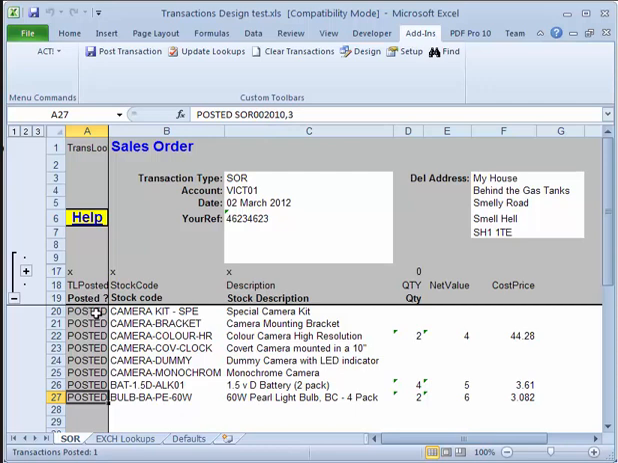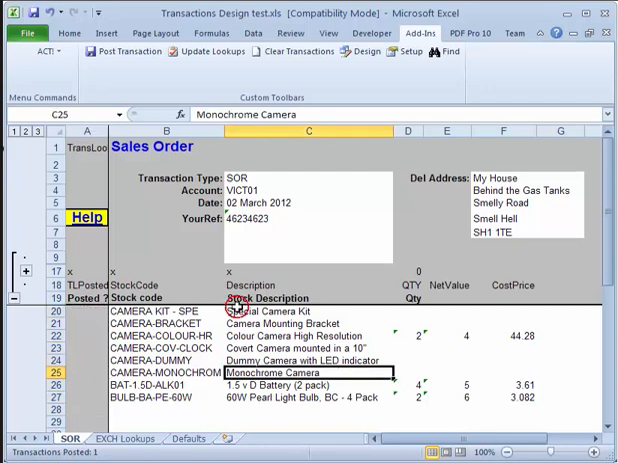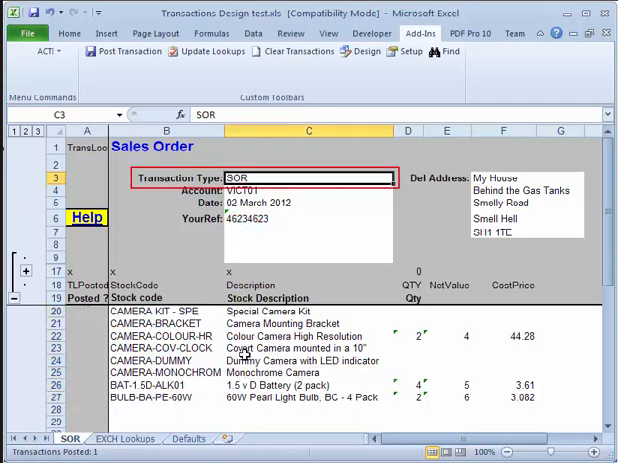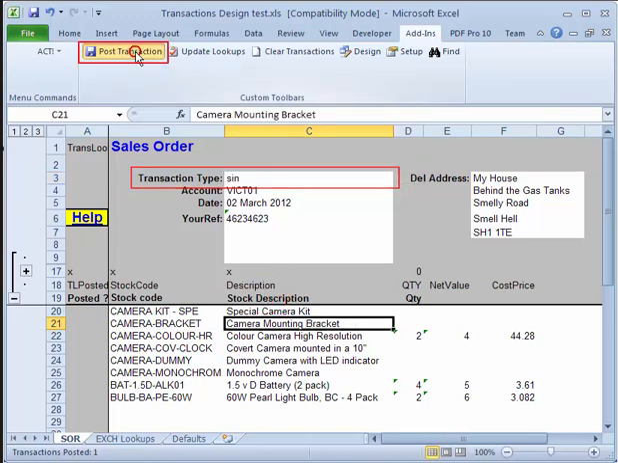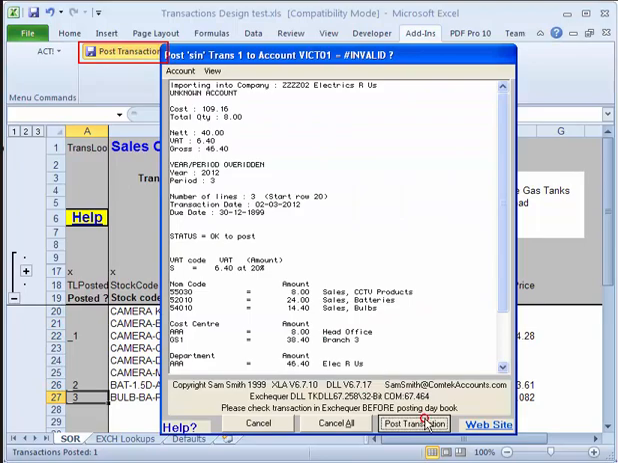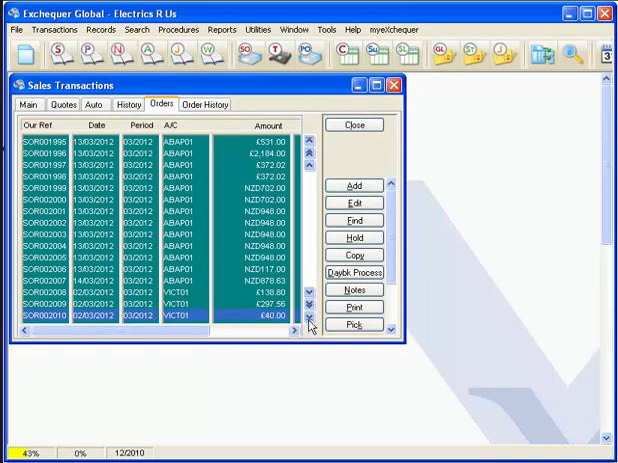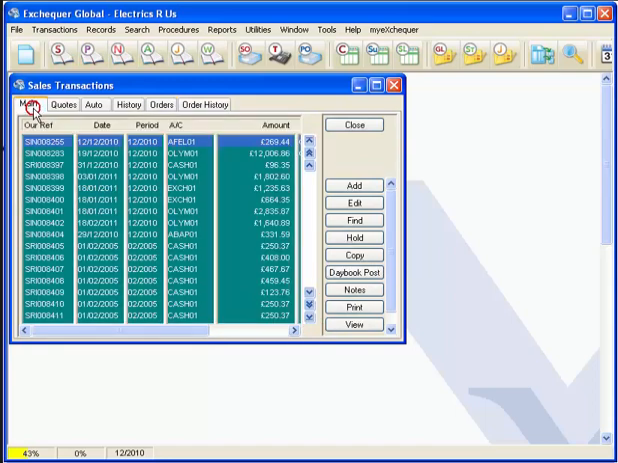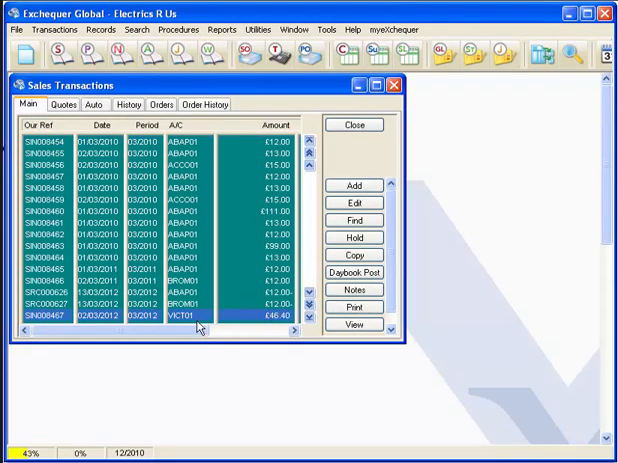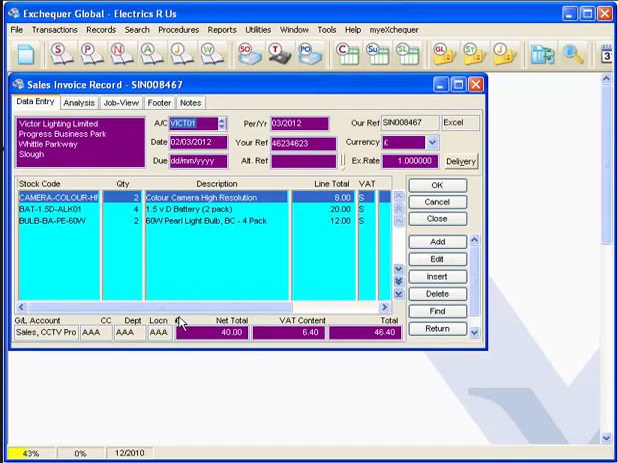Now let's customize this spreadsheet further. Now we do claim that PostTrans virtually, I can't think there's many transaction types it doesn't import into Exchequer, but I can simply change this to a SIN by just changing that to an SIN. And now if I go into Exchequer, we should see nothing new in the orders daybook, but if we look in the invoice daybook, we've now got a new transaction.